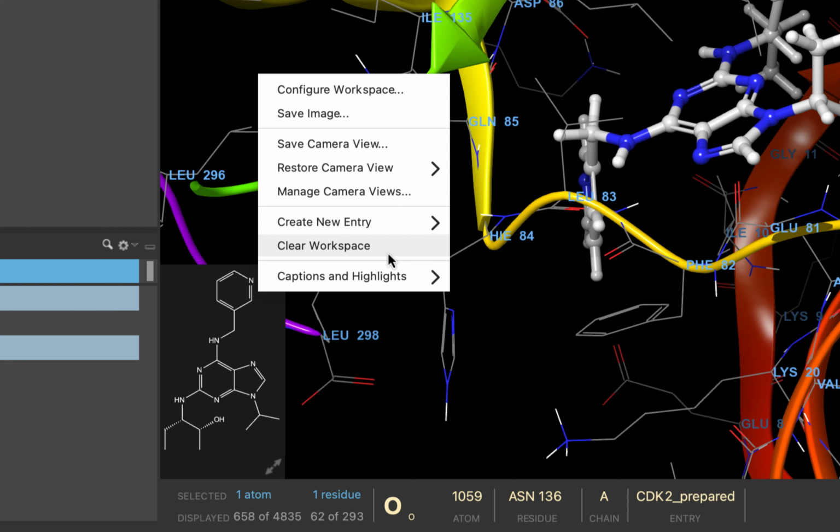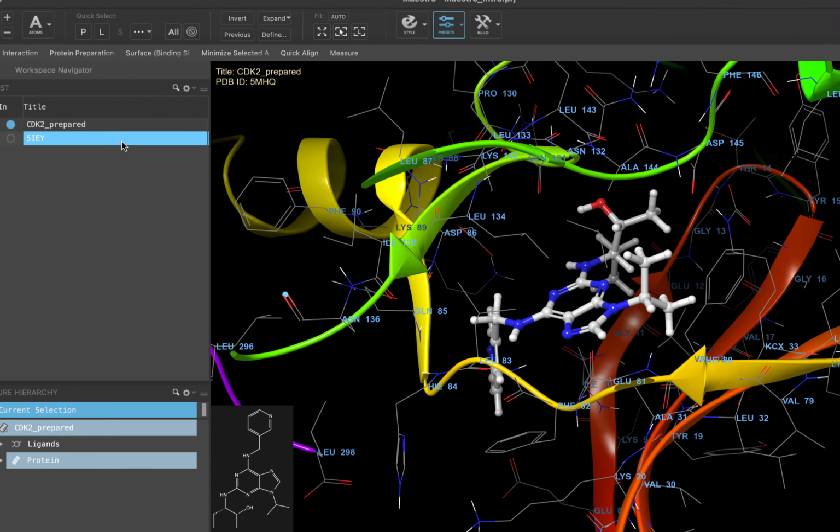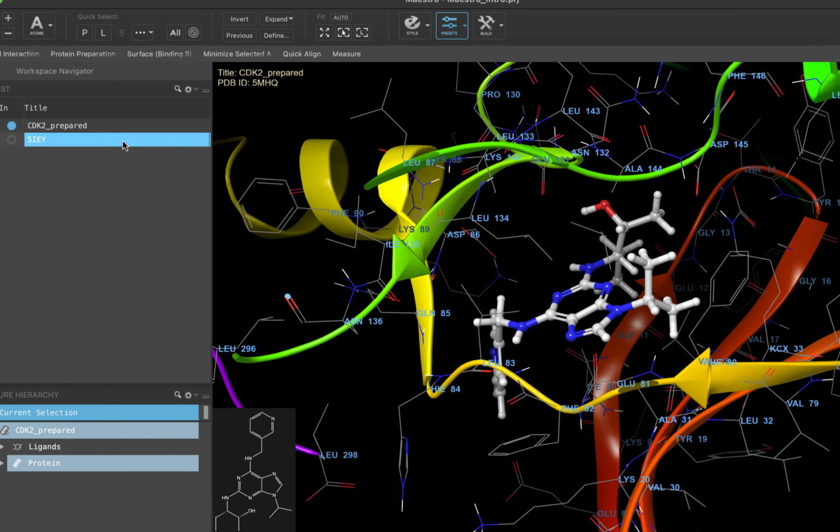For now, we're going to move on to show you how to split the structure into different entries. So instead of one entry with the protein and ligand, we will have two entries, one with the protein and one with a ligand. If we had solvent molecules in our entry, we would also have a separate entry for those. This will allow you to do things like comparing different ligands or declutter your workspace without modifying the original entry. In the entry list, right-click on the CDK2 prepared entry.